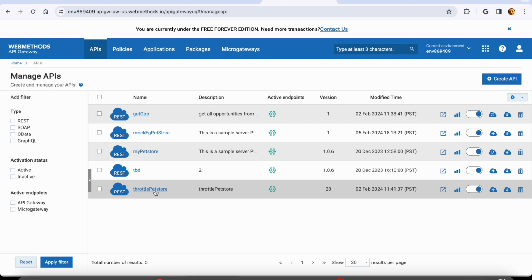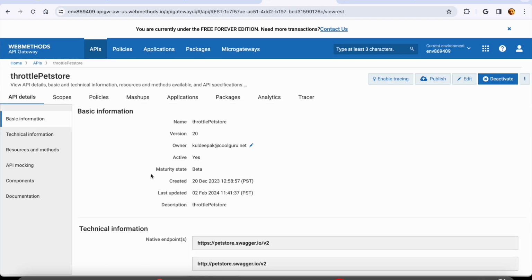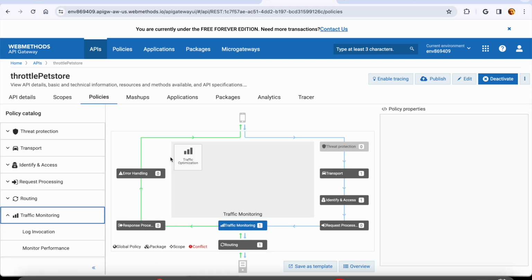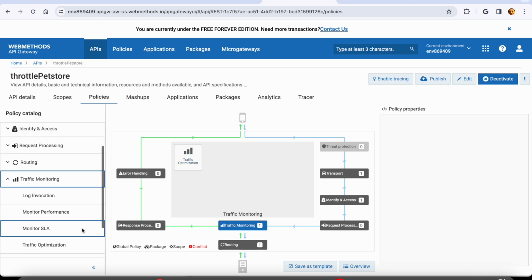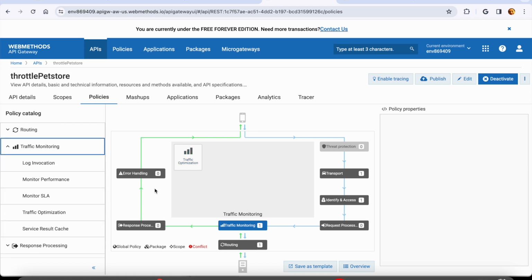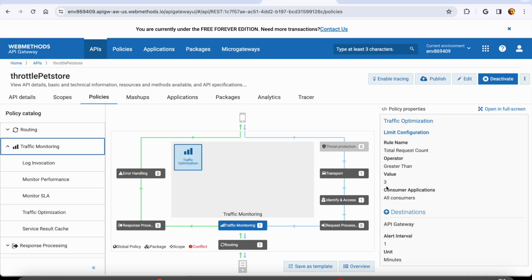The way to do that is, we'll use the same pet store API, and in this API I have created a policy at the API level called the traffic optimization policy. In this policy, we are saying that if you are making more calls than this within a particular alert interval, which you can definitely define, and if the consumer exceeds that, you will give a response back saying you have exceeded your quota, and it will be a custom message.